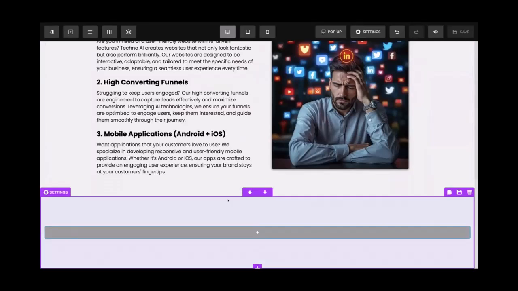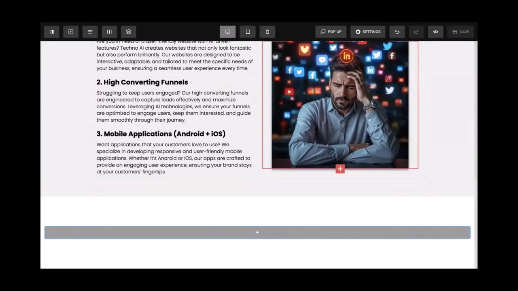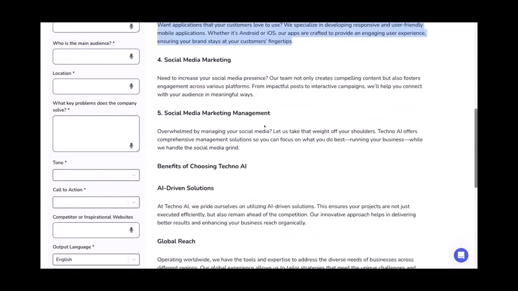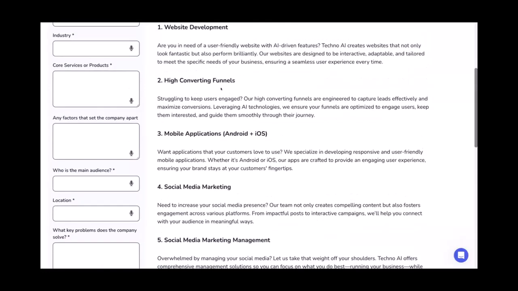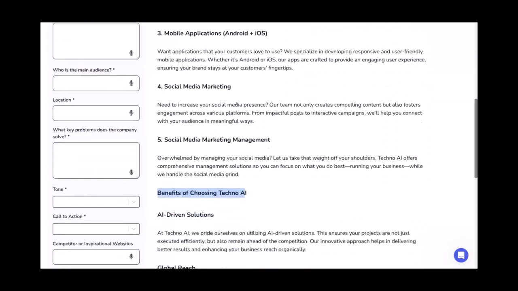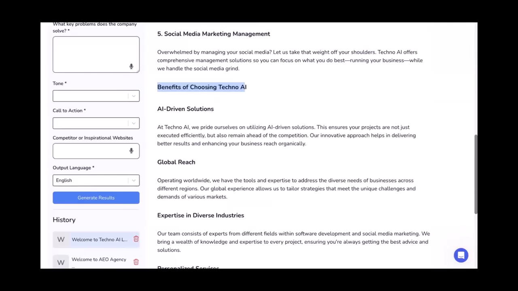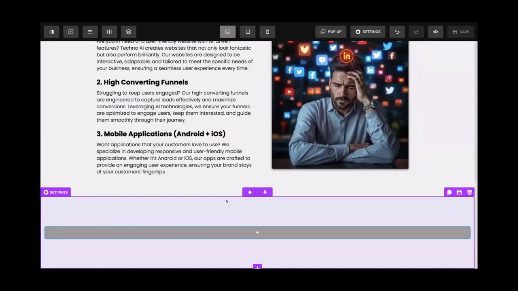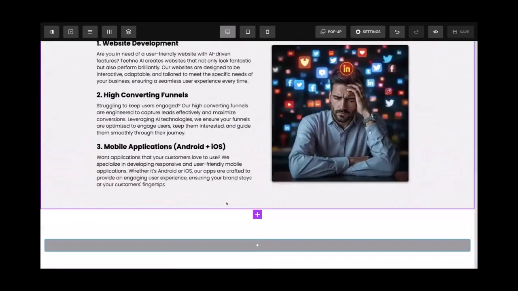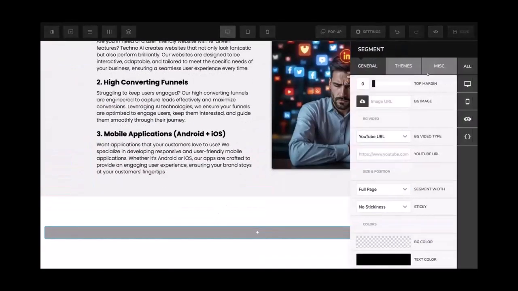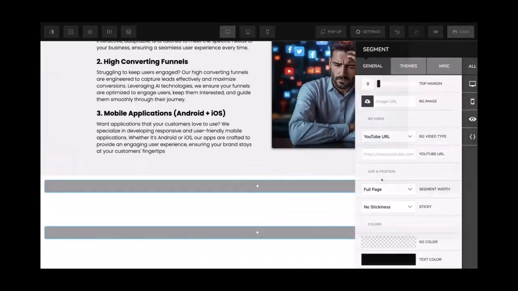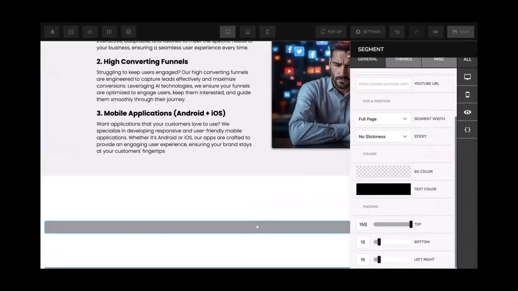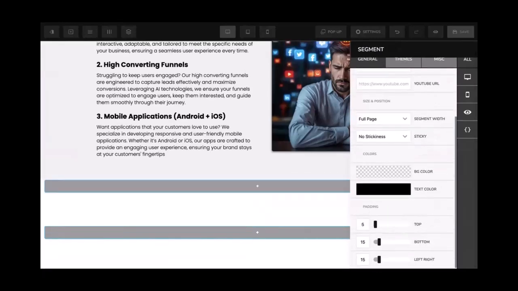So next, we'll go to the benefits. We need to add the benefits. First we talked about the key problems we are going to solve, and now the benefits of choosing Techno AI. So let's talk about the benefits, and I would like to add a color on this section. So I will add a new segment over here and give it a padding of 50-50 for now.